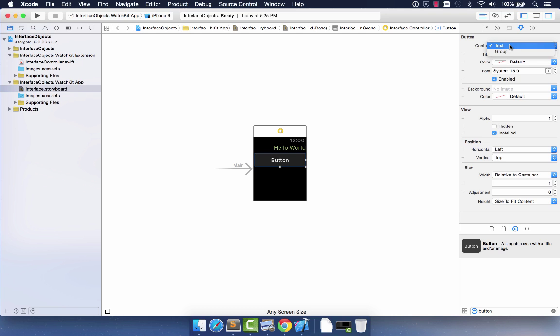Now, content is an interesting concept here in the WatchKit world, in that you can contain either a single text label, so similar to a label, or you contain a group. Now, we'll get into groups a little bit later, but what that means is you can add images, text, and other objects inside of a button. So the title is the text that shows up, so we can say hello button.